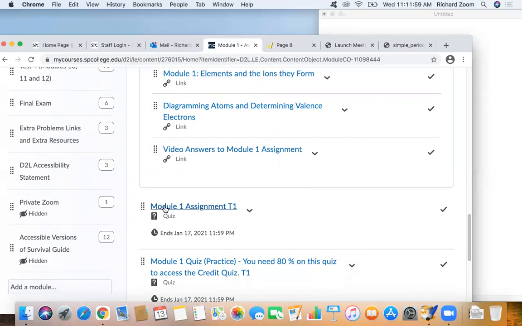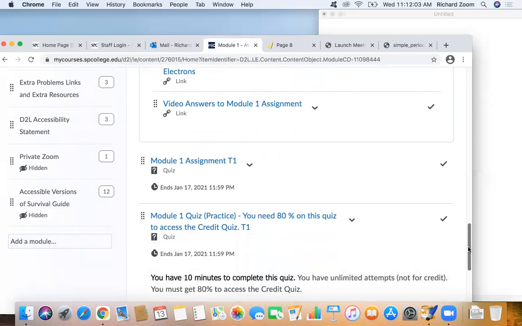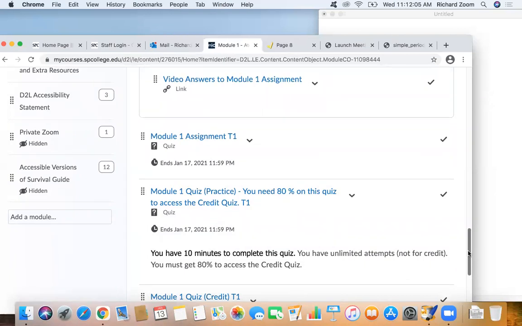But you'll get most value out of just doing this one, I think. You can do it in the survival guide first and then do it here, and that would be fine. But you can do the module 1 assignment as many times as you like. It's got unlimited attempts. So I think it's better time-wise just to do that, since there's no real penalty for failing it, because you can do it as many times as you want.